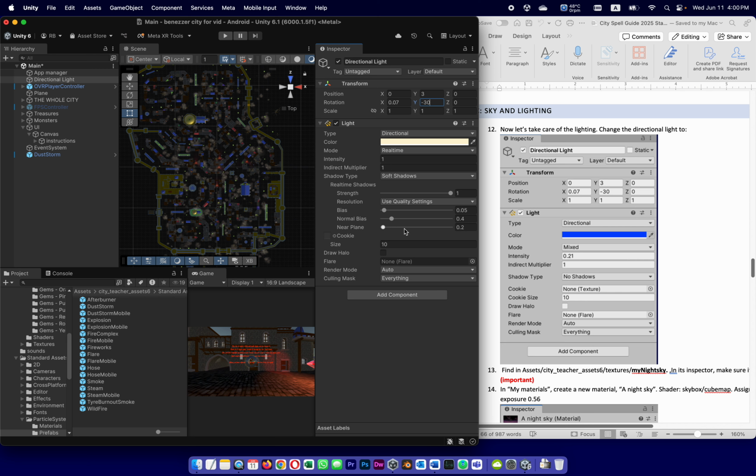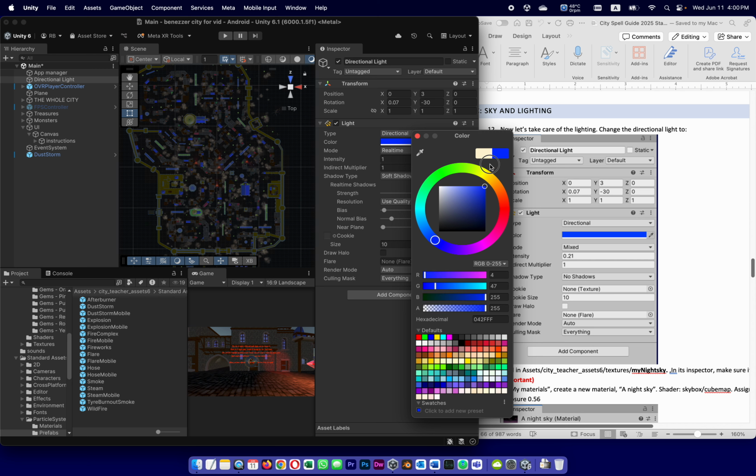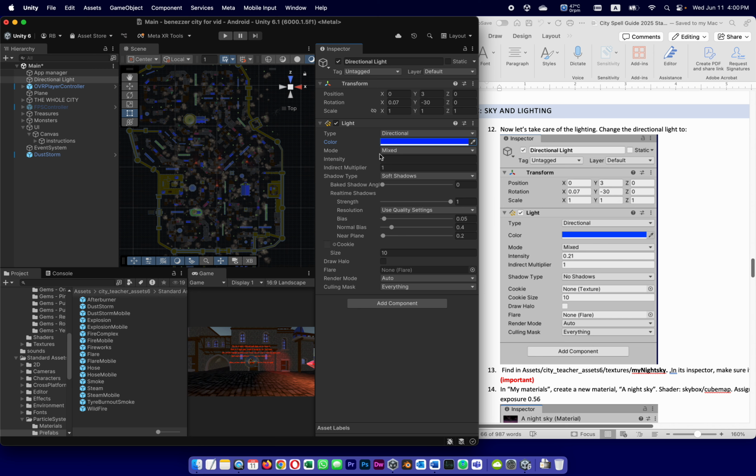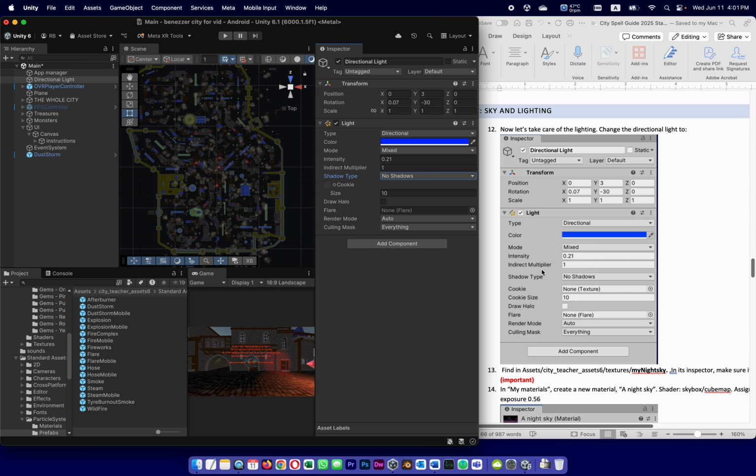We're going to make it nice and kind of bluish. See how it changes, especially the reflections in the windows. The mode is mixed, although that doesn't really make much of a difference. Intensity much lower, 0.21. Indirect multiplier 1, no shadows. I don't need these to cast shadows. Render mode auto, because it's not that important. It's going to be one little part. So right now it looks definitely like a sunset.